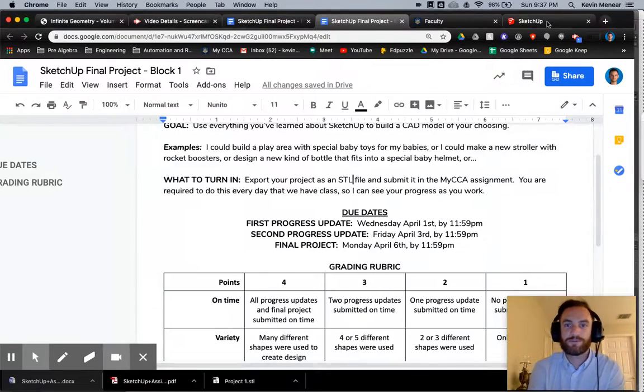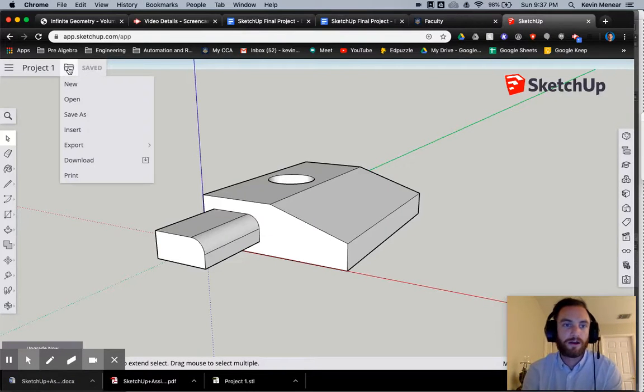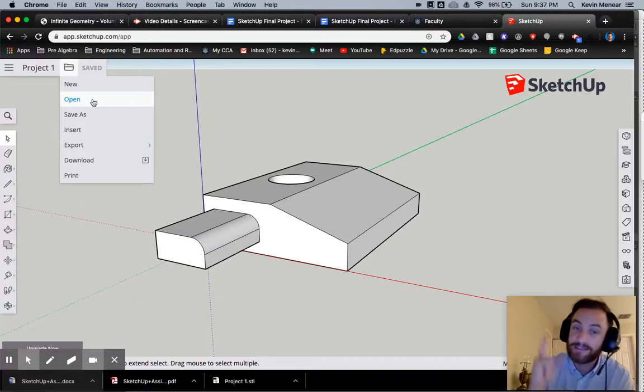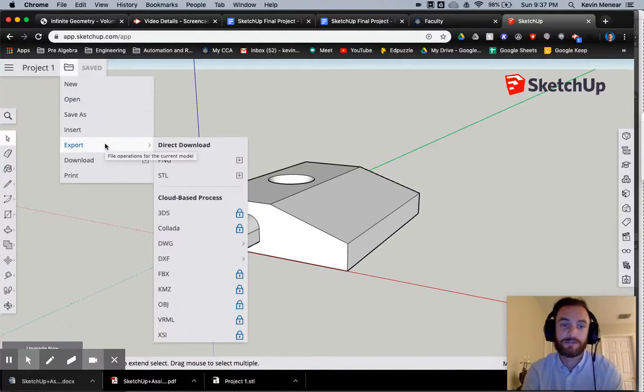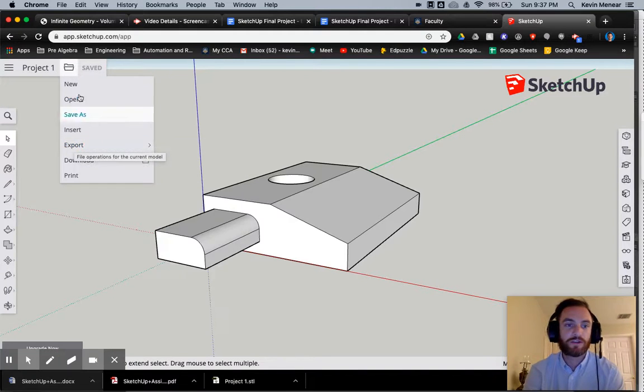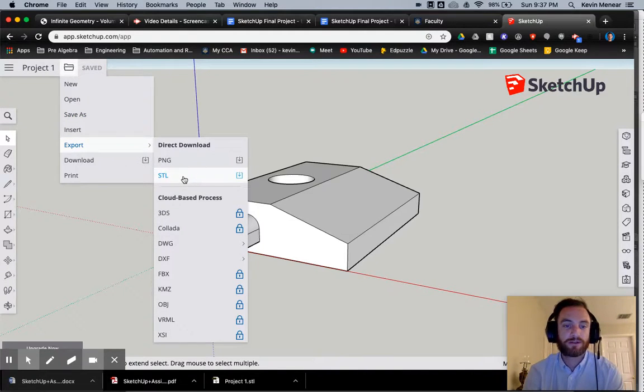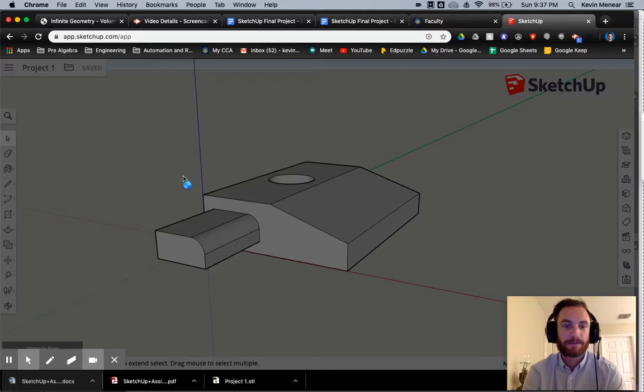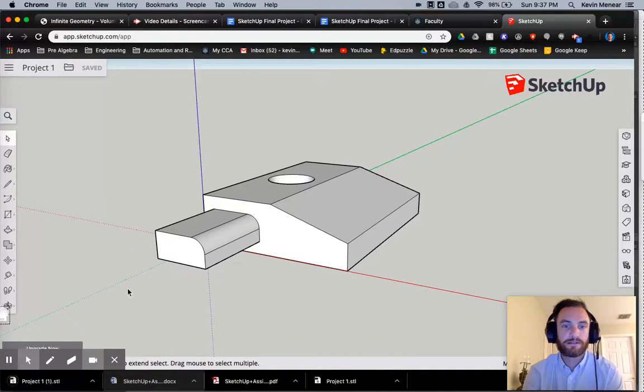So how do you do that? Well, it's really simple. All you do, you click on folder. You don't do save as. Obviously, remember, save early and often when you're building things in SketchUp. The last thing you want to do is lose your work. Okay, so you're not doing save as. You're doing export STL. Click that, and that's it. And it's going to save it for you.